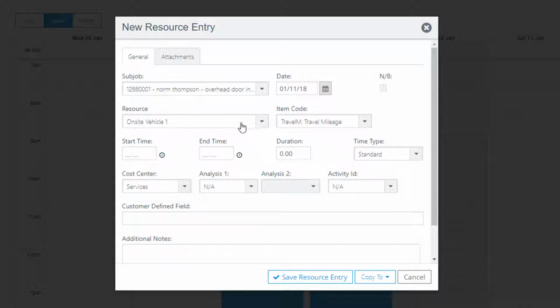If you have a default resource set up for you, then this will be shown. You have the option to change it if you are recording usage for different equipment. The linked item code can also be changed. For example, you may want to enter total kilometers travelled rather than the usage hours. You can enter the start and end time, which will automatically calculate the duration for you, or you can enter the duration in hours. Changing the duration field will adjust the end time.